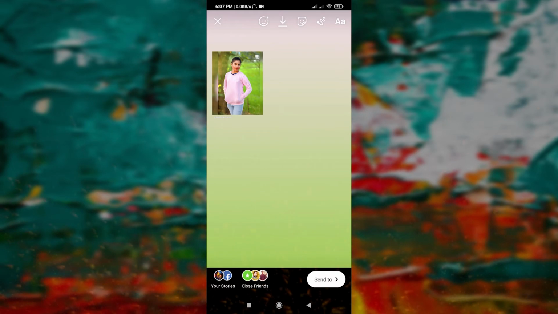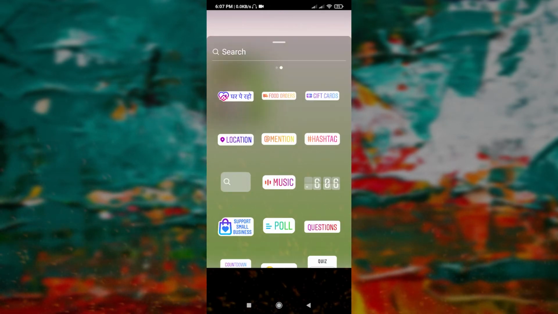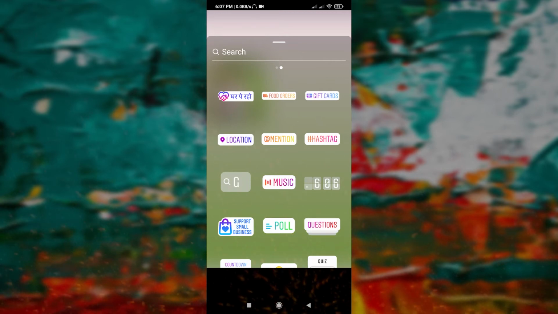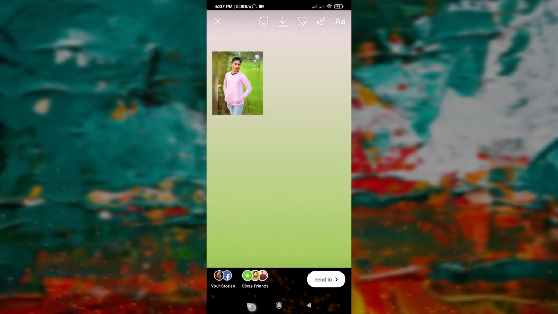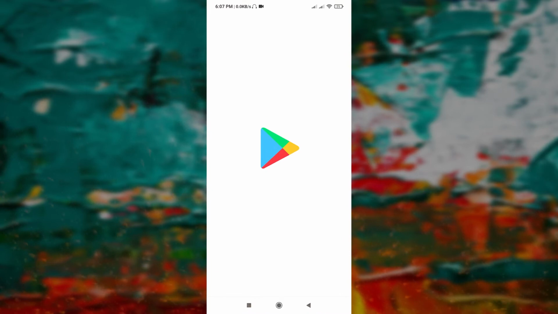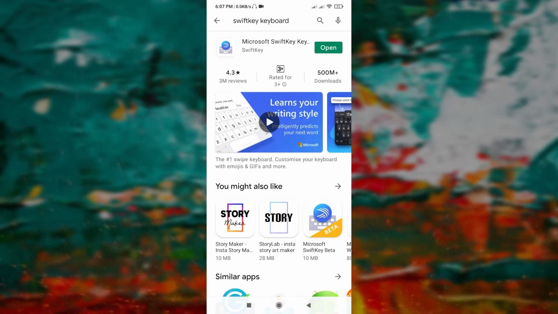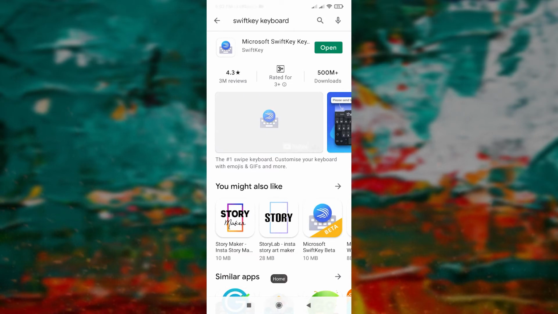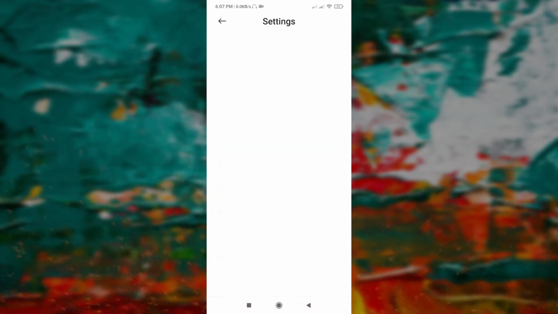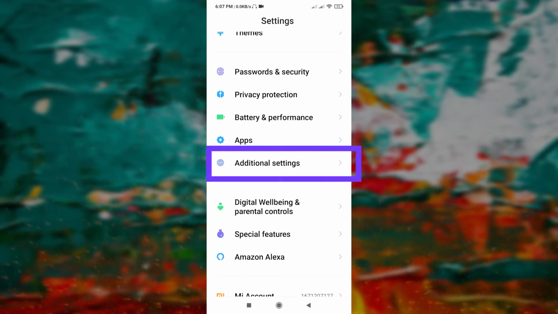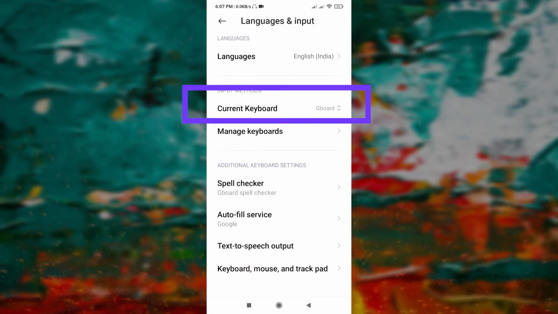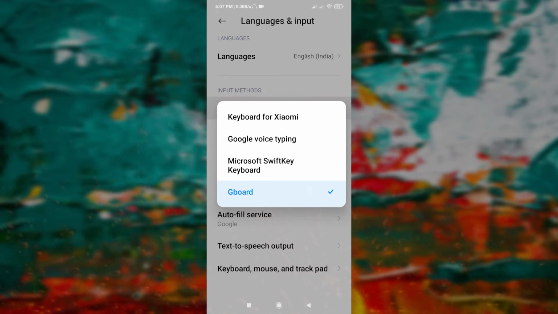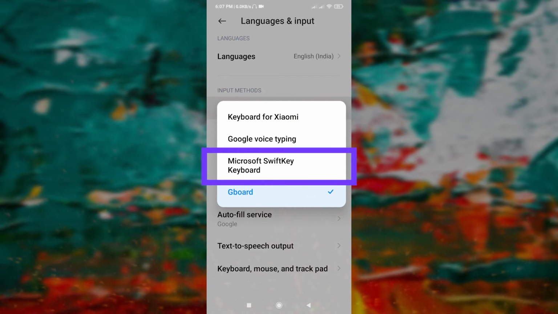And now if you click on the sticker icon, if you are using the iPhone, you will see the gallery option or picture option right over here. But if you are using an Android phone like me, that's why you have to install this Microsoft keyboard, Swift Key. Then you have to go to the settings, and in the settings you will find additional settings, and thereafter language and input, and over here you can see the current keyboard is Gboard. Just click on this and change it to the Microsoft Swift keyboard. That would be available only when you install this.